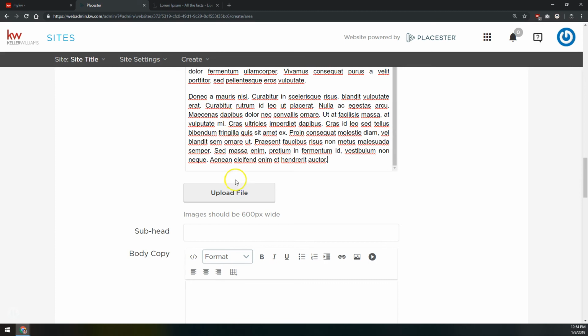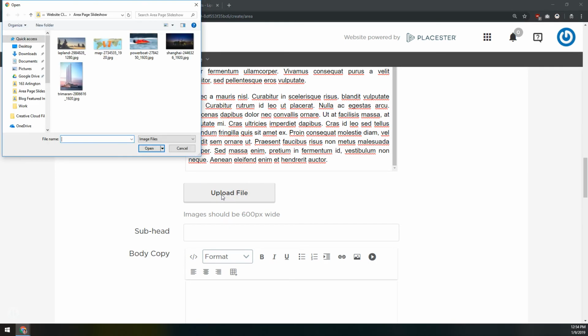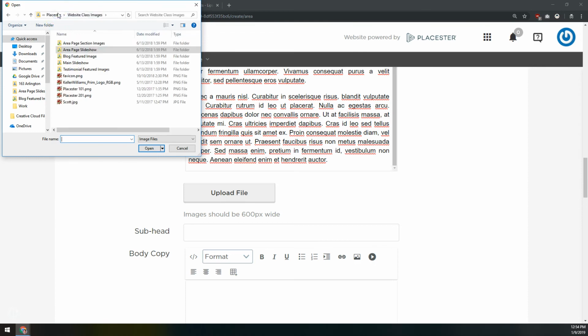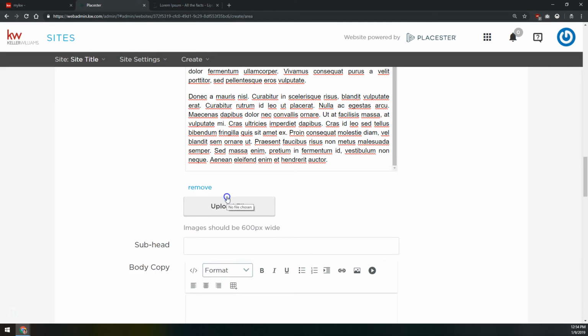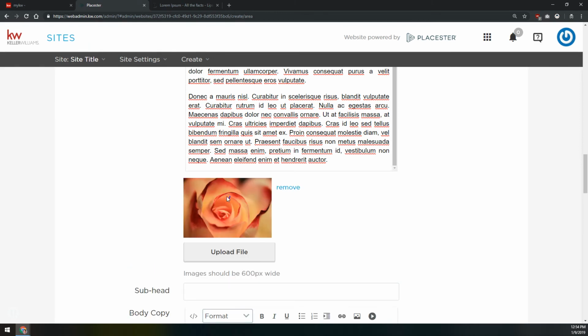And then between section 1 and 2, there's this upload file button here for an image that's going to separate section 1 and section 2. And this image is going to be all the way across the post. So I've got an image here in section images, this nice flower. This is going to go all the way from left to right to separate section 1 from section 2.